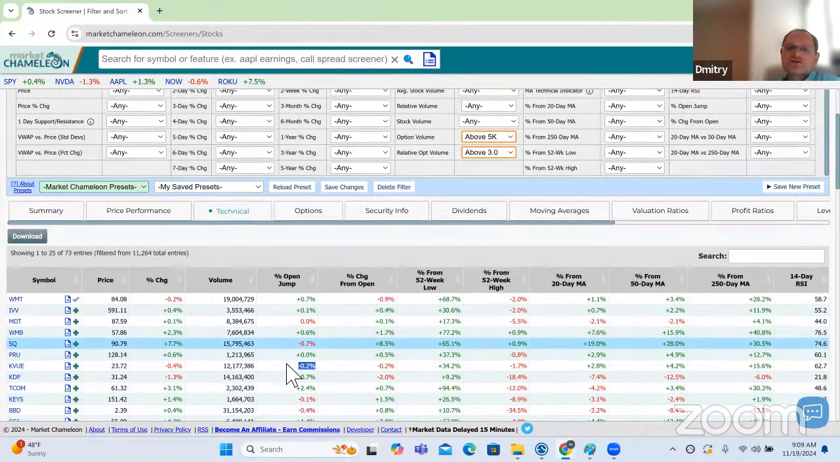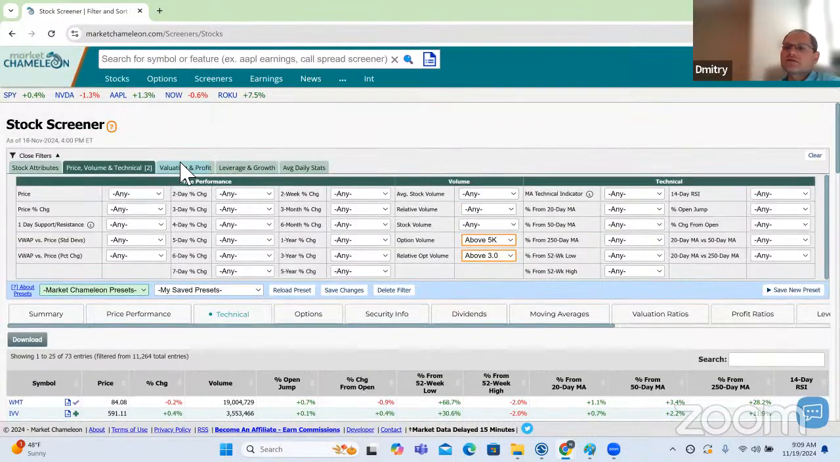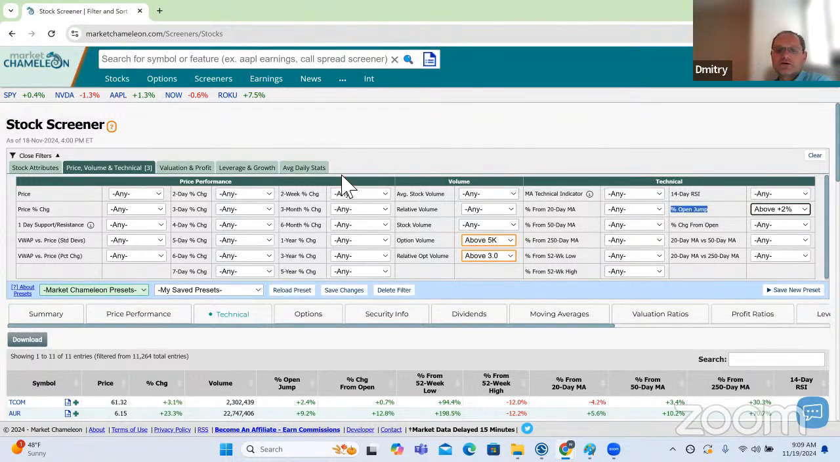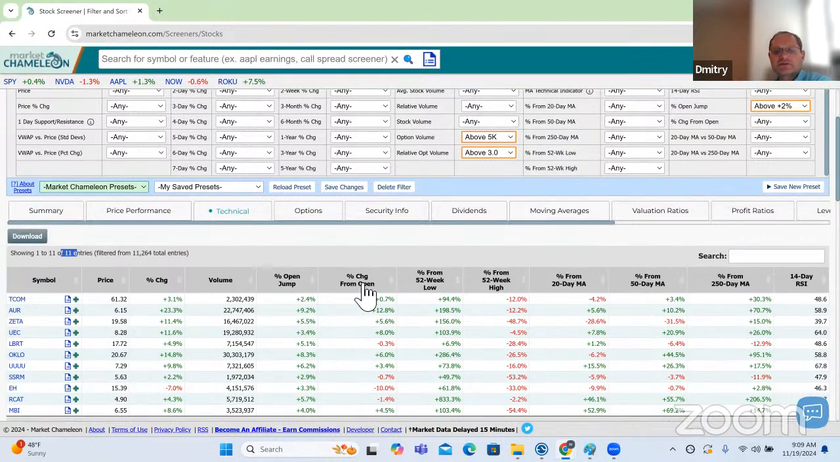Okay. So if we wanted to look at the opening gap and filter by that, we could go here, percent open jump. And let's say we're looking for something that was initially up on the day, maybe a bullish price action at the open. And let's say we're looking at at least 2%. So here's 2%. And then if we look here, all of a sudden now we have 11 items. So here we have a stock. This was up 2.4% at the open. This was up 9.2% at the open.